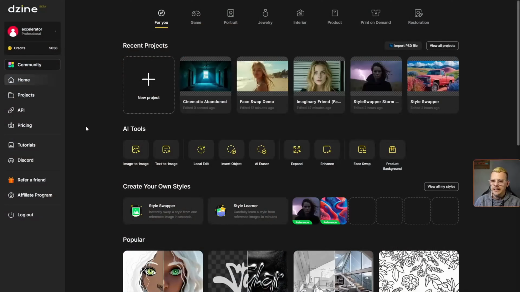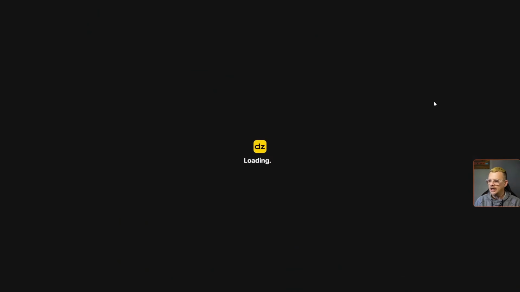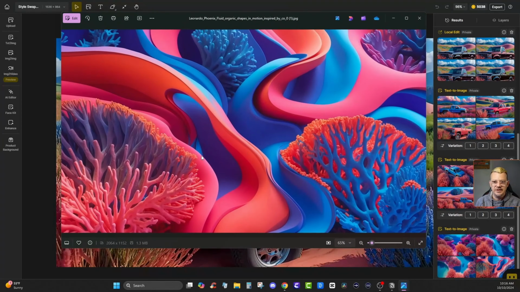What the heck is a style swapper in Dzine, and how do we use it? Let's find out. I'm logged in and on my dashboard in Dzine. I'm going to come over here to my style swapper project, and this is what I used as the reference image. Style swapper in Dzine is like image guidance or image reference, style reference, any one of those things that you want to call it. It's taking the style from one image and applying it to a new image that you're creating.